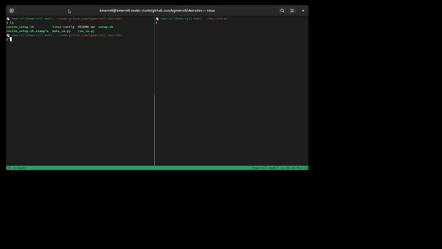Hey there, I wanted to do a quick overview of the vkerndev tools. So the first thing you'll need to do is make a VM image. You can do this using the make VM Python script. This creates a raw disk image of Arch Linux.